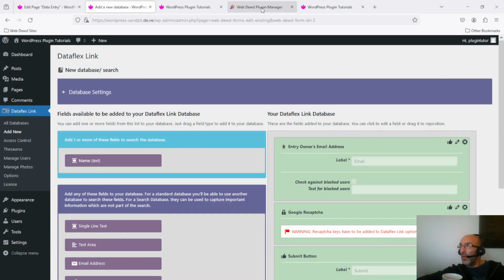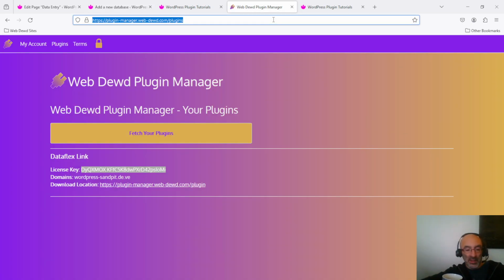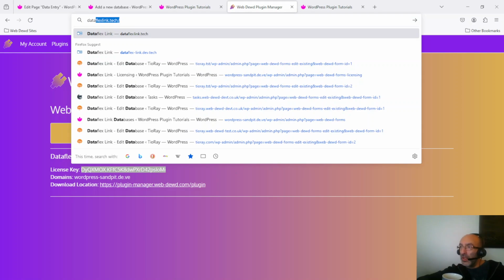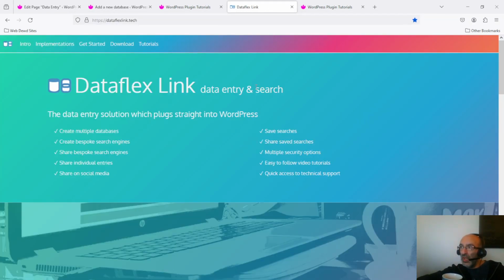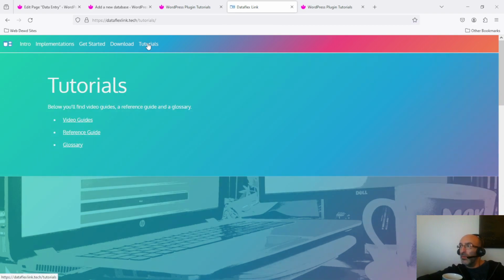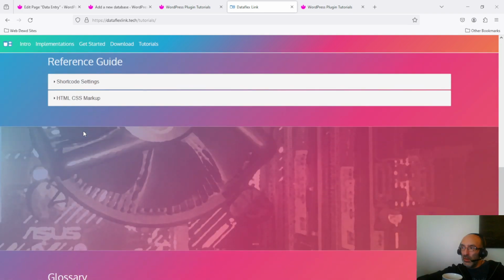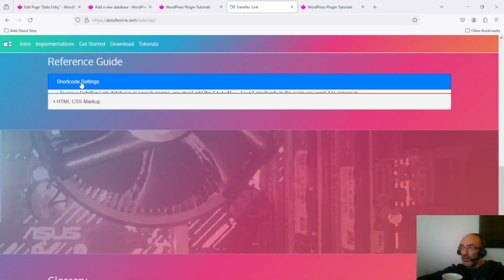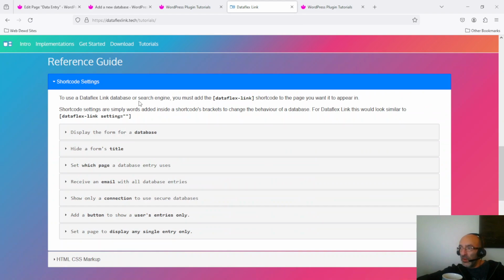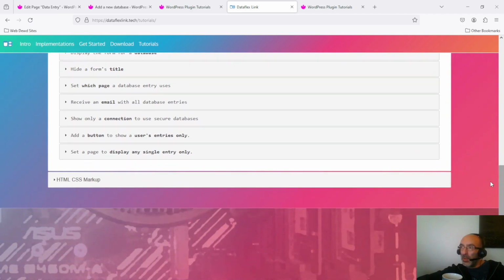Now we're going to go over to the Dataflex Link website, dataflexlink.tech, and we're going to go to tutorials, and we're going to go to our reference guide, and we're going to go to shortcode settings. Now what we want to do is we want to add a button which is going to show a user's entries only.